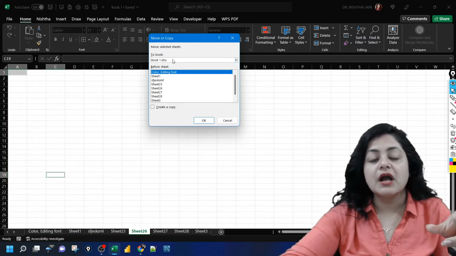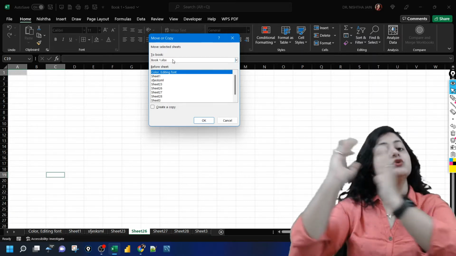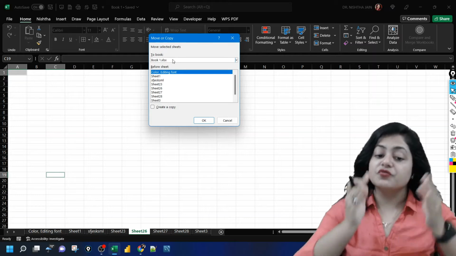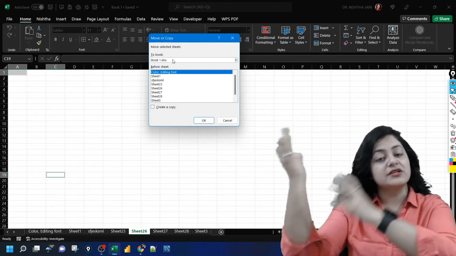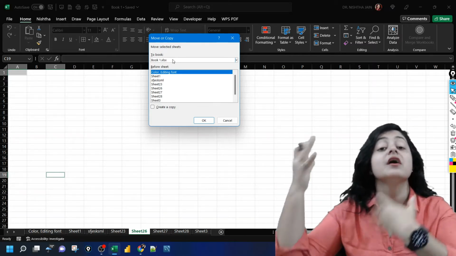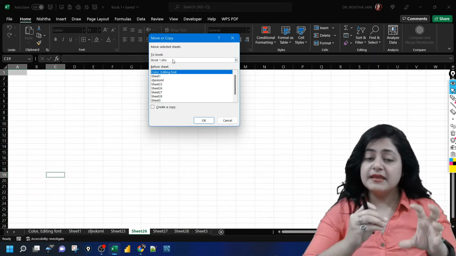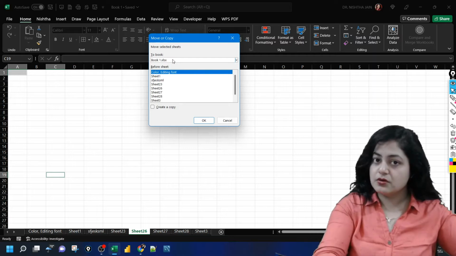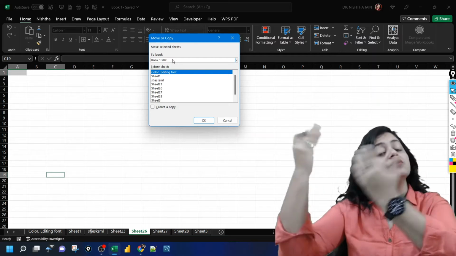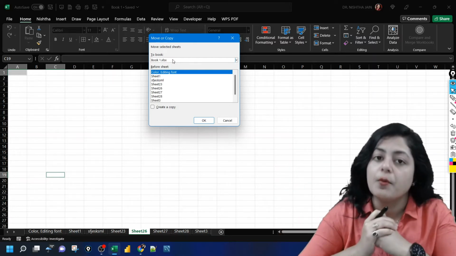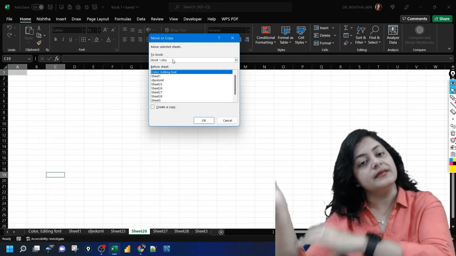Similarly, moving will work how? You will move the sheet to some other workbook. So from here it will be removed and it will actually show up in the workbook where you have moved it. Copying it, of course, means sheet 26 will be here also, and it will also get copied to the new workbook where you are trying to copy. So it will remain here also and it will be there also.